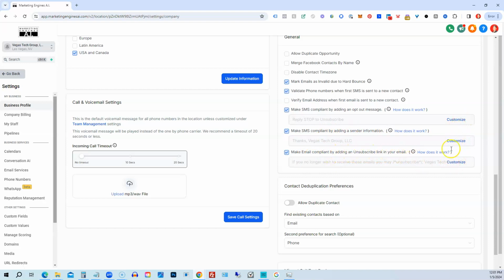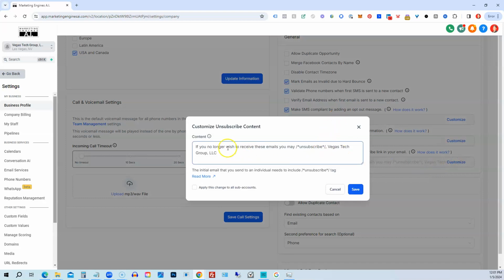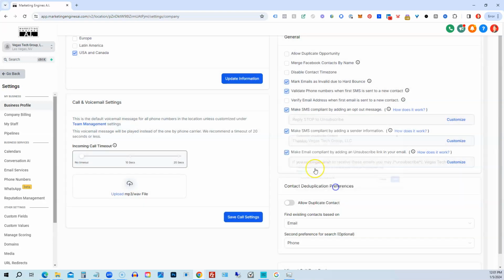You can customize each and every one of these. By default, it does have something like "reply STOP to unsubscribe" for SMS. It also has "Thanks" and then the name of the business. By default, you can change that there too. And then underneath here for email compliant with an unsubscribe link, it says if you no longer wish to receive these emails, you may unsubscribe, basically, and then you can modify that. So if I click on that, I can edit any of that information, and then I can apply this change to essentially all my sub accounts if I wanted to.